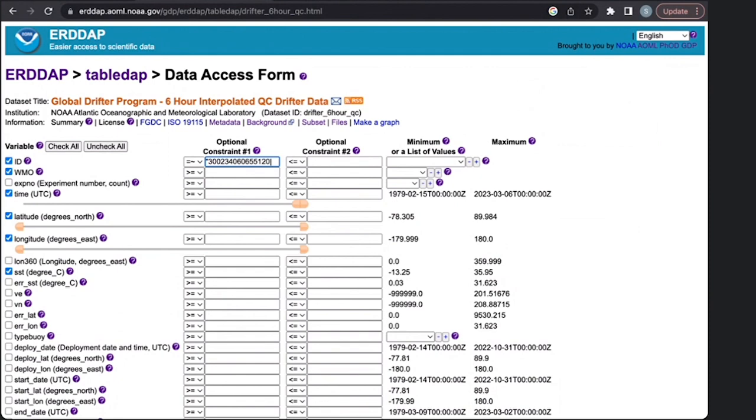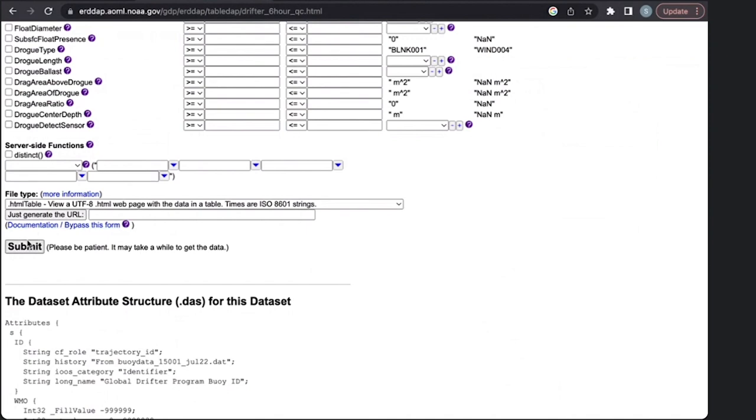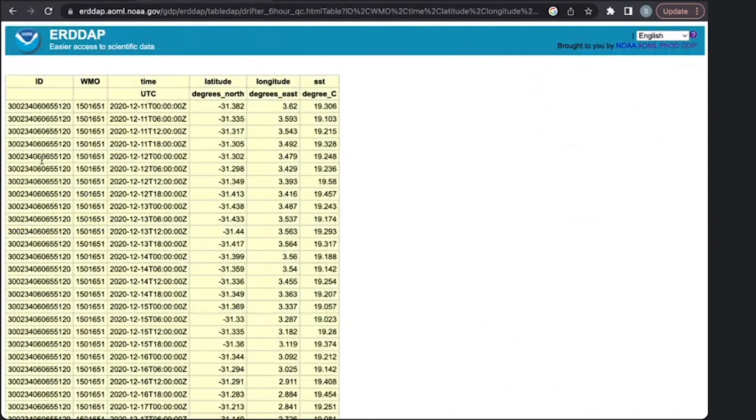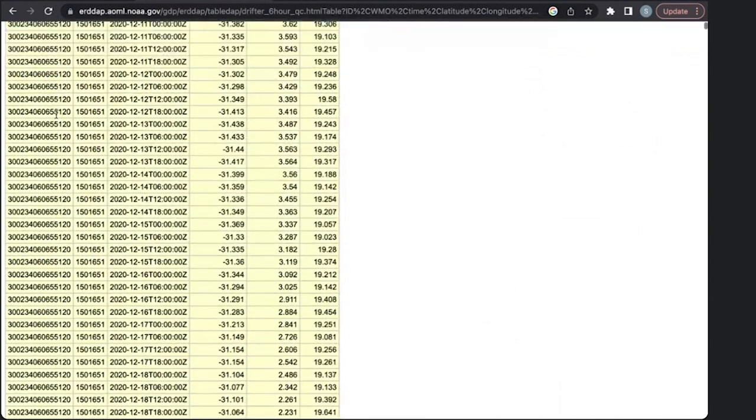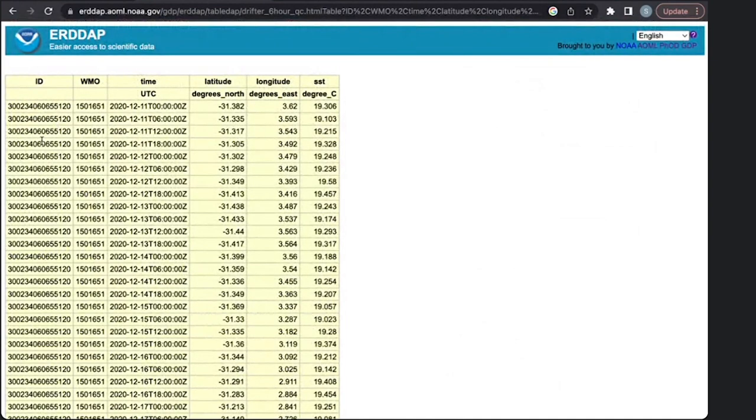Now I'm going to enter a second 15-digit ID number. The ID number is 300-234-061-474-270. And now we can close our double quotes and scroll down to the bottom to see our results in the same tab. We're going to generate the HTML table request. And now we see one ID number, and if we continue scrolling, we will find the other ID number. So this table only displays measurements from 2 drifter IDs.